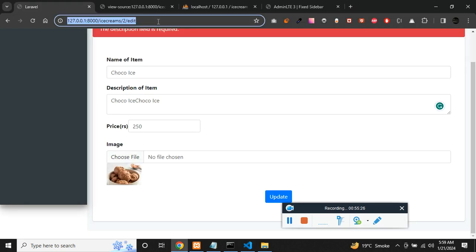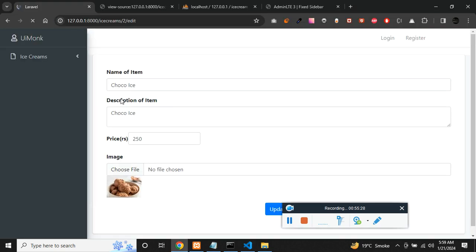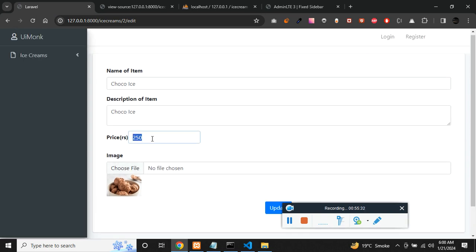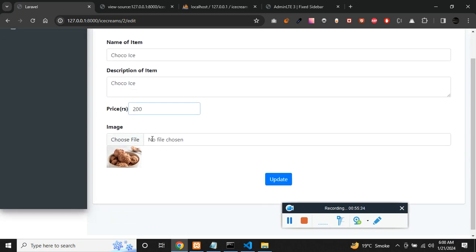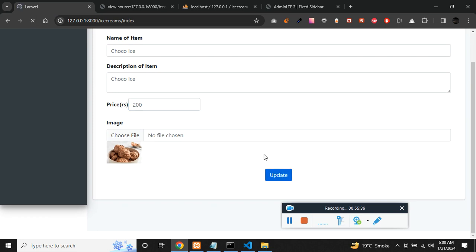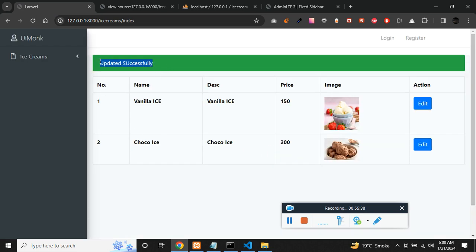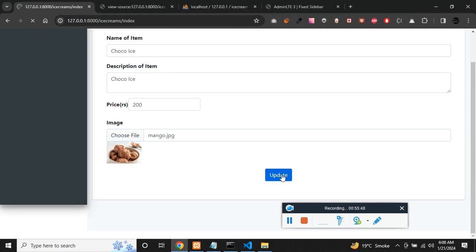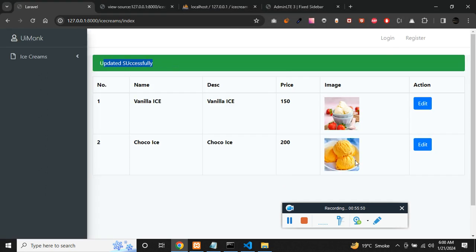Let me try. Click on refresh, and let me just make this 200 as a discount. Click on save. You can see record updated successfully and the data is 200. Now let's just change the image, and from chocolate to, let's just make this mango, and click on update. Record updated successfully, and you are able to update the data as well.